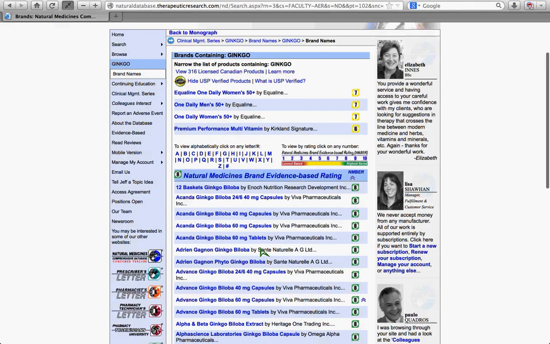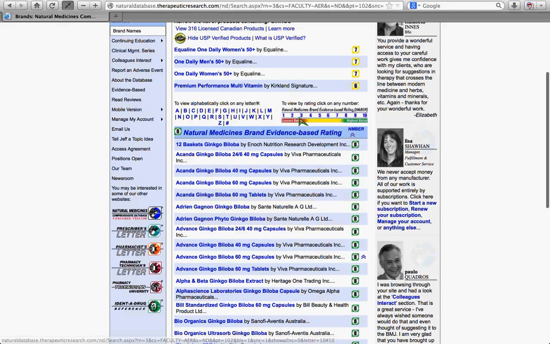Now, not only does it give you a listing of these products, but it rates the products according to the NMBER system, the Natural Medicines Brand Evidence-Based Rating System. This system takes into account a variety of types of information, from the number of ingredients in the product to the ingredient safety ratings, the ingredients efficacy ratings, and information that is available about product quality. And using a proprietary algorithm, the Natural Medicines database generates an NMBER rating number.